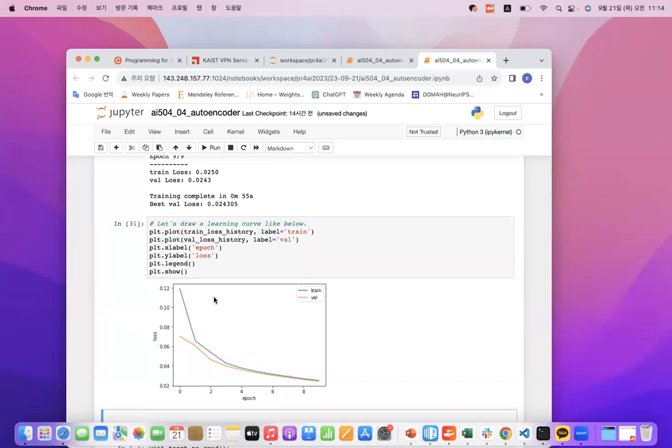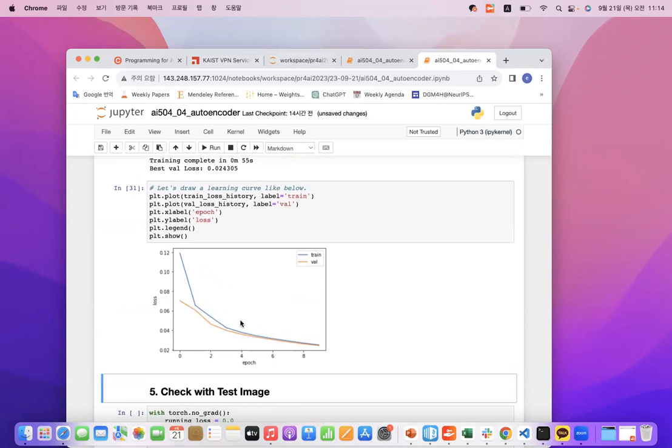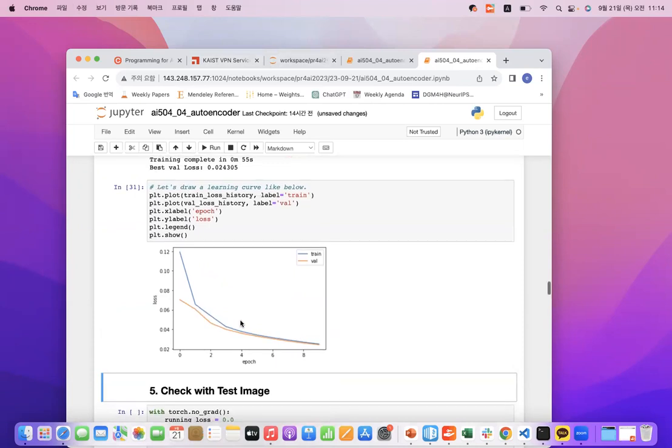I can share this code. So we can observe that both the training and validation loss curves decrease over epochs, right?